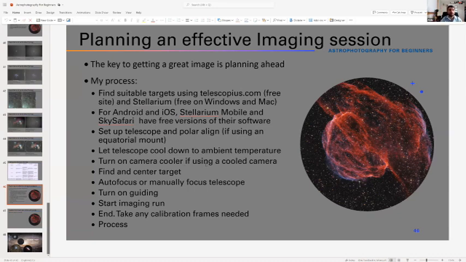I turn on the camera cooler about 5 to 10 minutes early just to let my camera cool down. I find and center the target that I'm going to be imaging. I focus my telescope either manually or automatically. I do that after the telescope has cooled down a bit, just because the focus point can shift if your telescope is warm or cold.